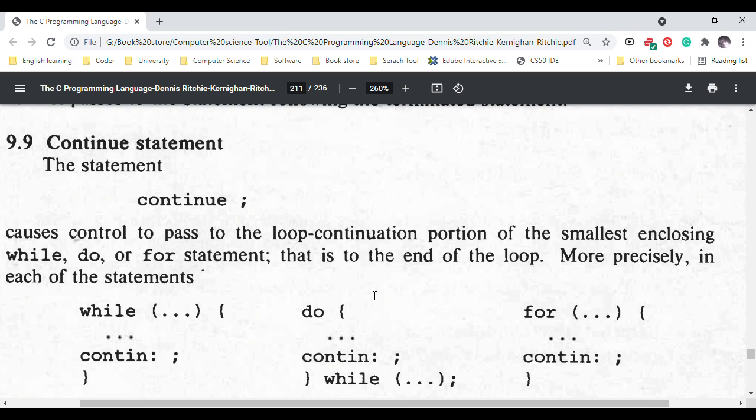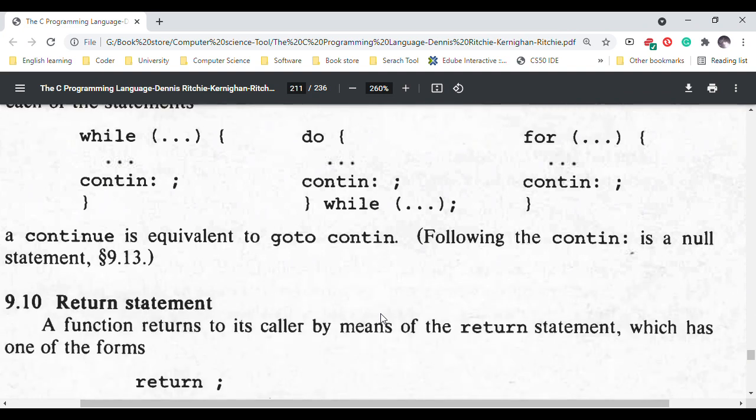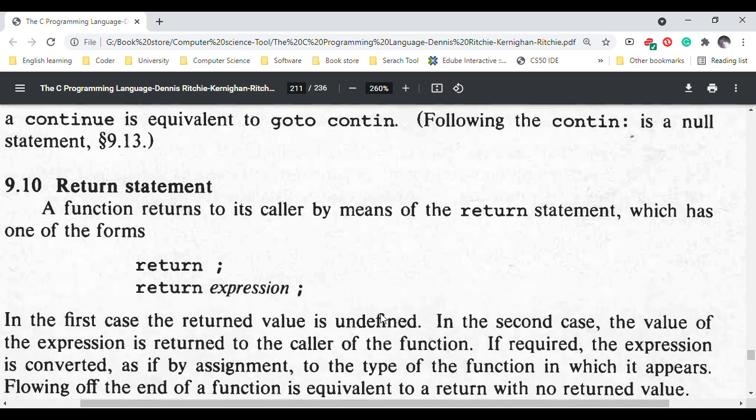9.9 Continue statement. The statement continue causes control to pass to the loop continuation portion of the smallest enclosing while, do, or for statement, that is, to the end of the loop. More precisely, in each of the statements, continue is equivalent to goto contin, where contin: is a labeled null statement following the loop body.